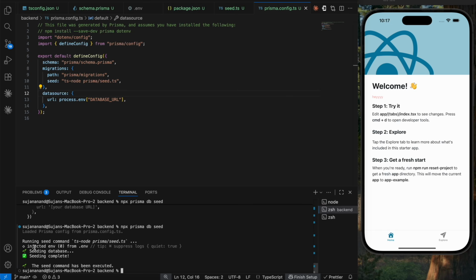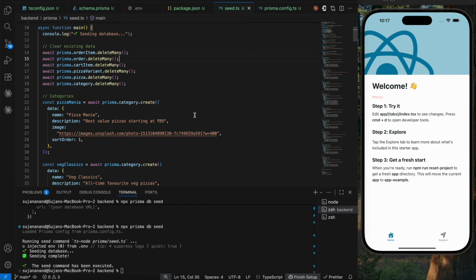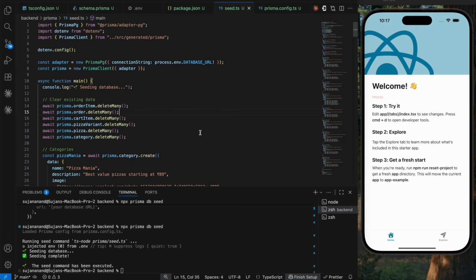And boom, just like that, it says injected env from .env. Seeding database, seeding is complete, and the seed command has been executed. So now all of these values should be entered into our backend. Okay, let me explain what exactly is happening within the seed file, and what data we are inputting. We basically have the setup at the top, where we initialize the adapter as well as dotenv config. This loads the .env, that is the DATABASE_URL. It uses the Postgres adapter and initializes Prisma with new PrismaClient and then passes the adapter to that.